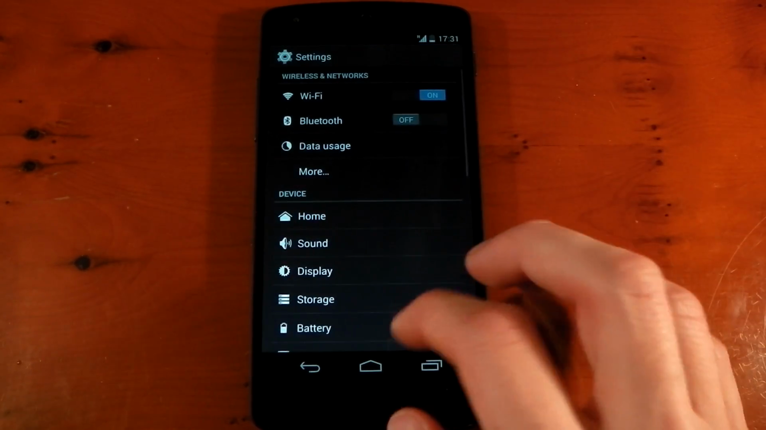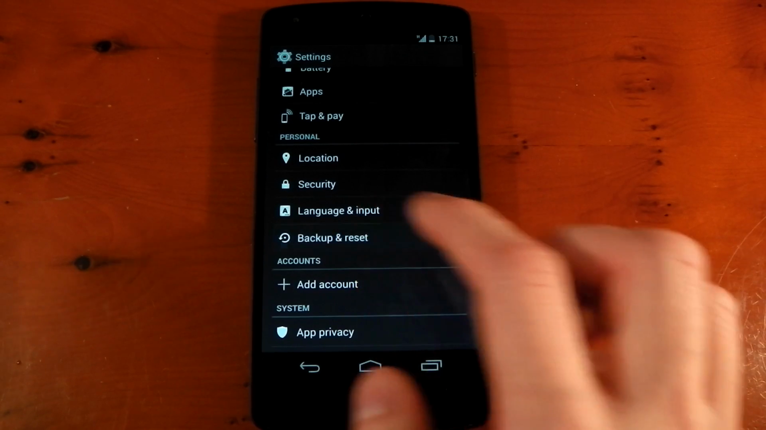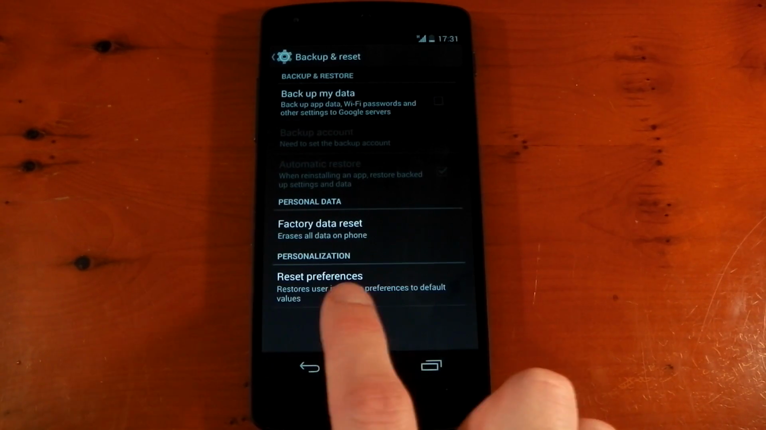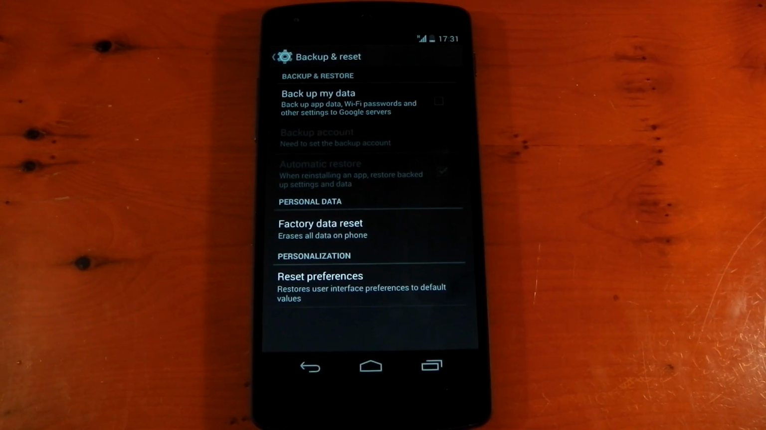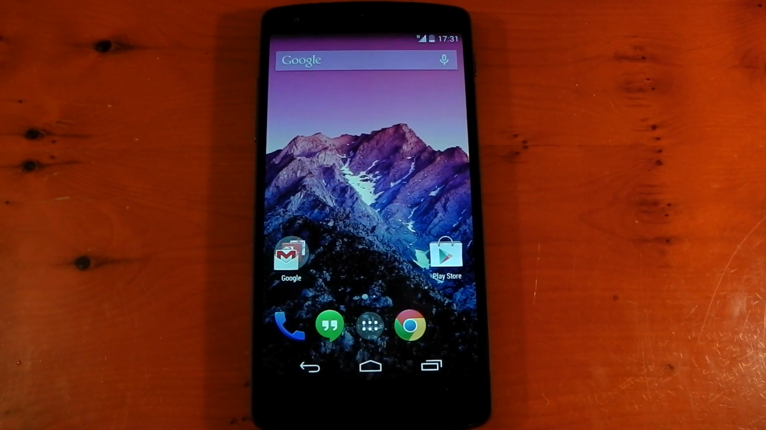If you do actually want to reset that setting, you have to go into backup and reset and hit reset preferences. If you do click that, it does give you an option to reset just one preference or all the preferences altogether. So there's not too much to worry about there.